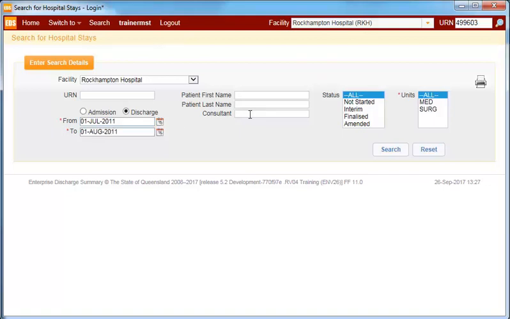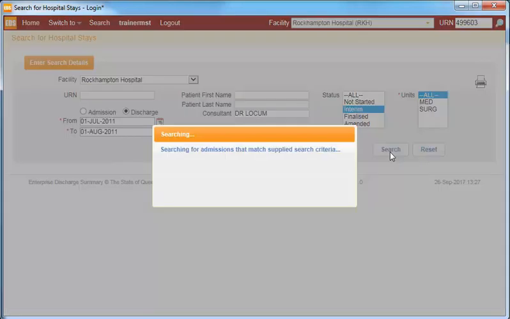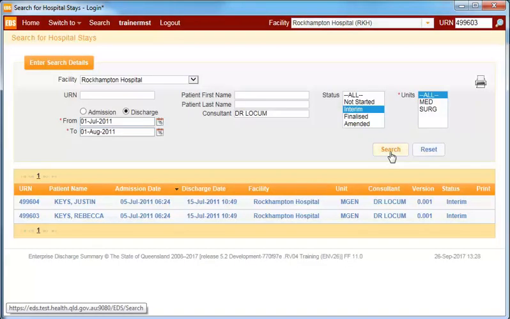And put in the consultant's name whose outstanding discharge summaries you want to bring up. Choose the applicable status, in this instance interim, and any unit that might be relevant for this doctor. Click on Search and it will load the patients whose discharge summaries are currently outstanding.